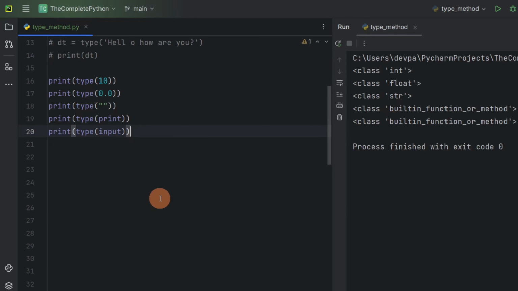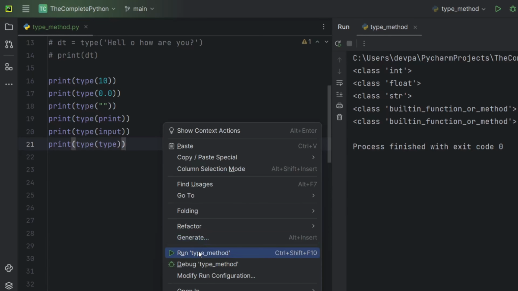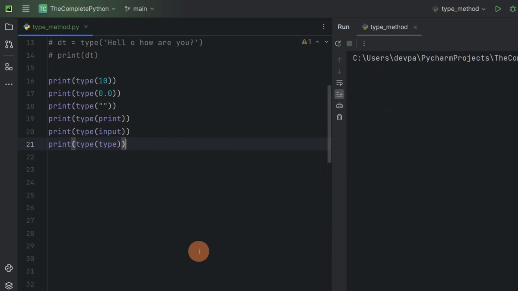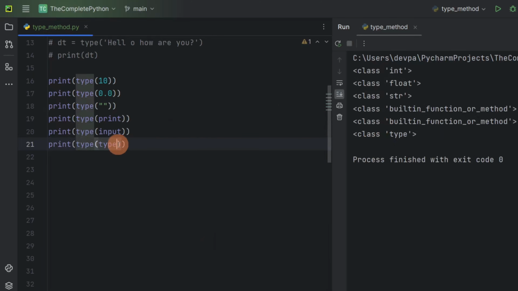Let's do something very interesting. Let's find out the data type of type itself. Before running, I want you to think about what will be the output of this. Take your time and think. Now let me execute this program. You will see the data type of type is actually type itself.